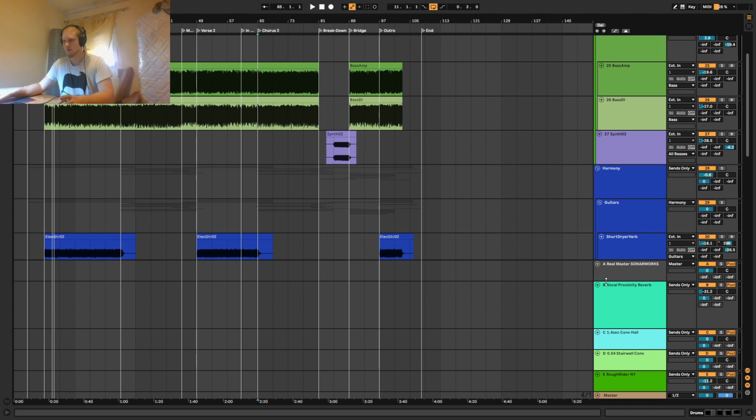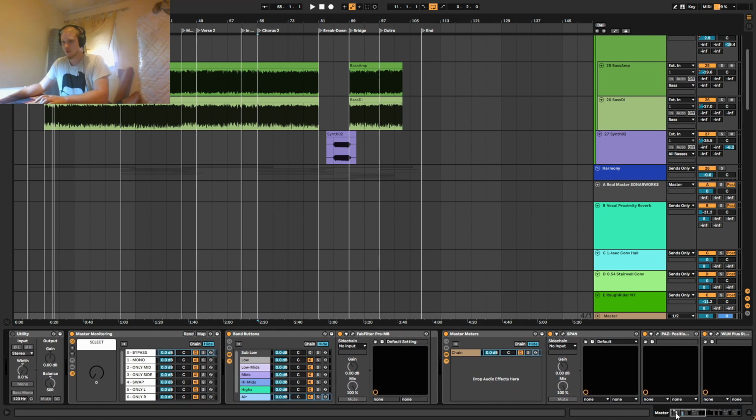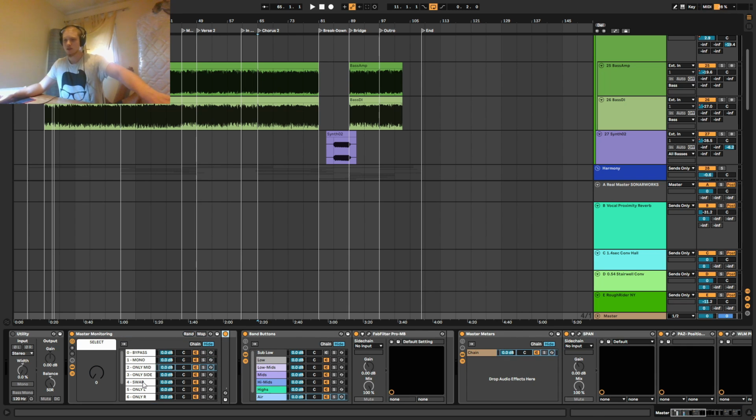I had to set up a return. I used this return as my master output to check the volume of the elements. I also added some metering for me to check either the left or right of the mix, or the mono or side. Also frequency bands with buttons where I can turn a frequency band off and on.